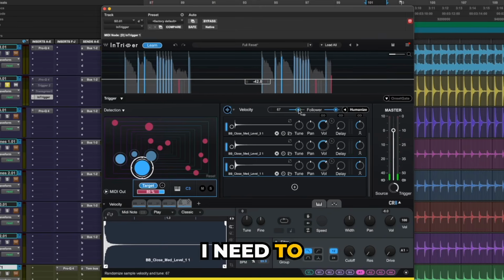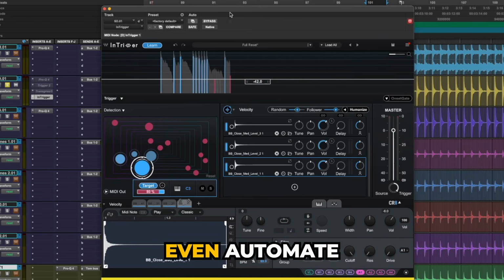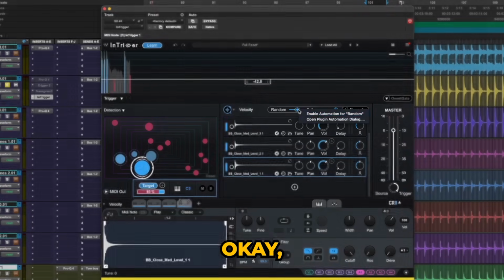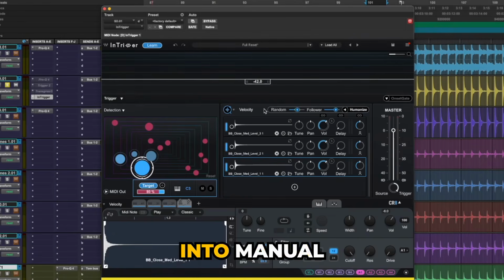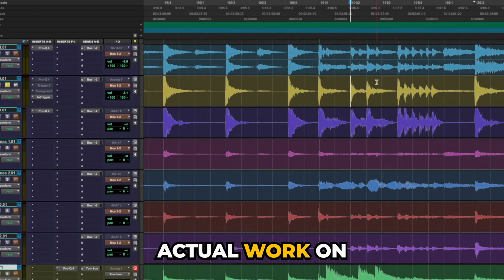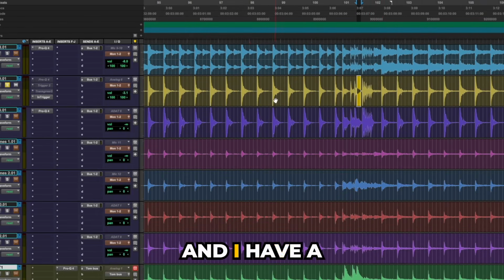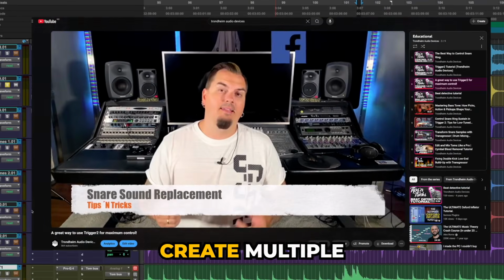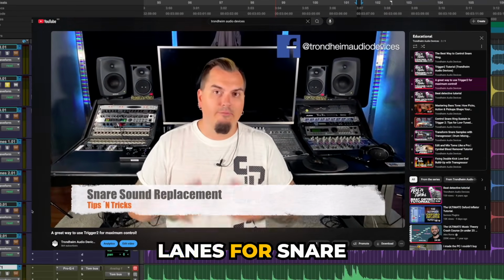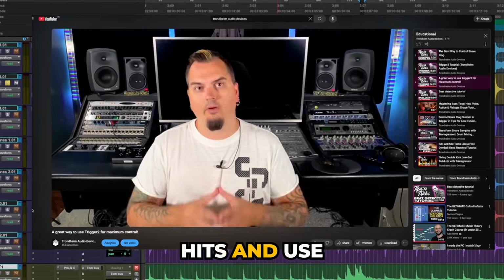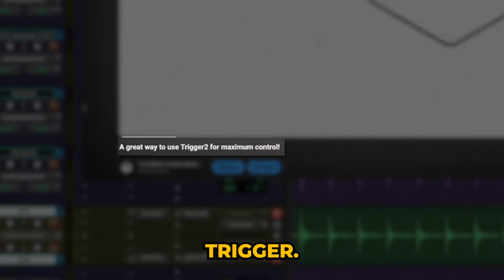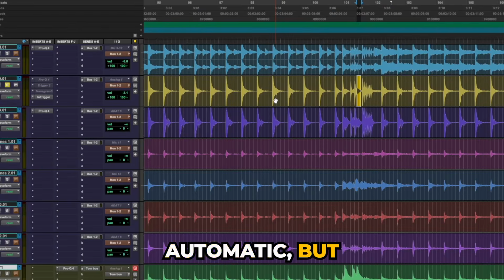And then, do I need to automate this then? Can I even automate it? Let's see. Okay, so I can enable automation for the random switch, but then we're into manual editing again. And would I prefer an automation parameter or would I do actual work on the track? And I have a video out there showing how to create multiple lanes for snare where you put the different hits and use several instances of Trigger. Yes, it's not automatic, but it's really powerful and you can have full control.